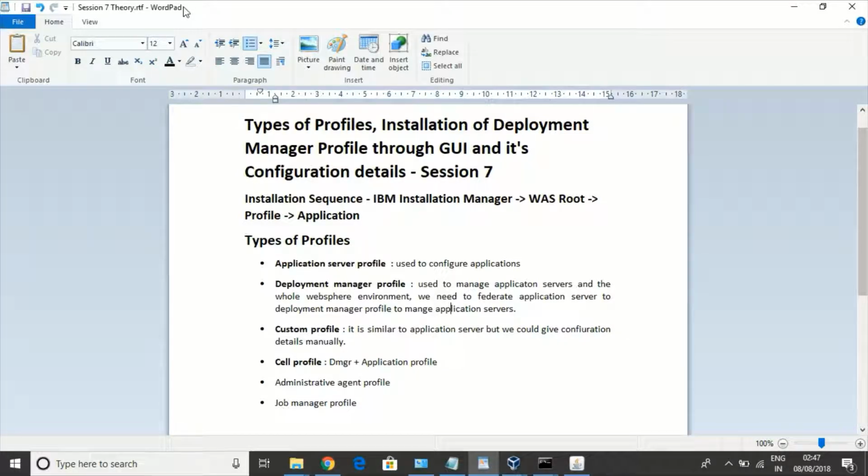Hey all, we'll see different types of profiles in WebSphere. In those, we'll see how to install a deployment manager profile. We'll install through GUI in this class, and we'll install through command mode in the next class, and we'll see its configuration details.